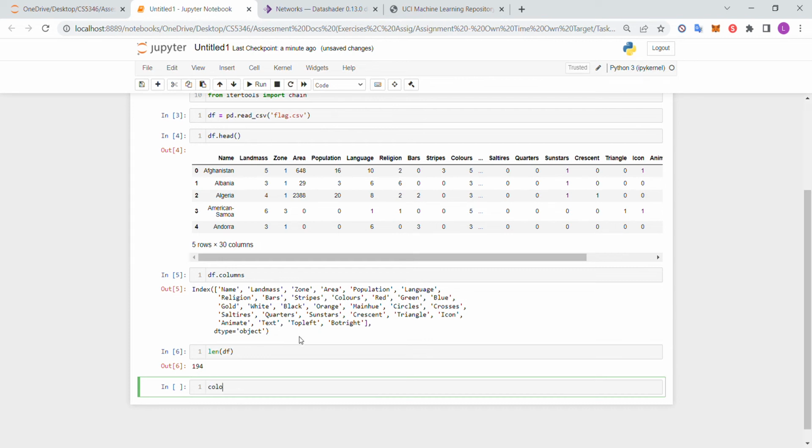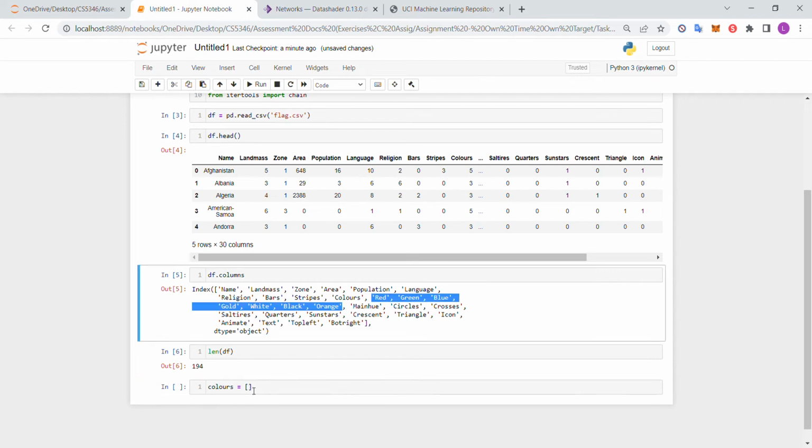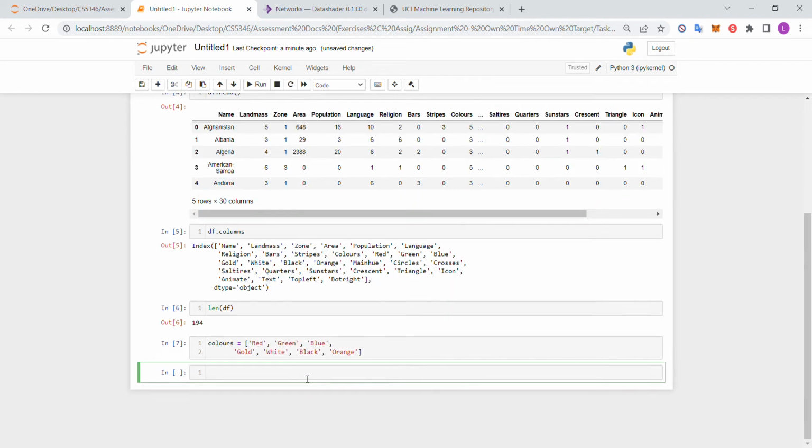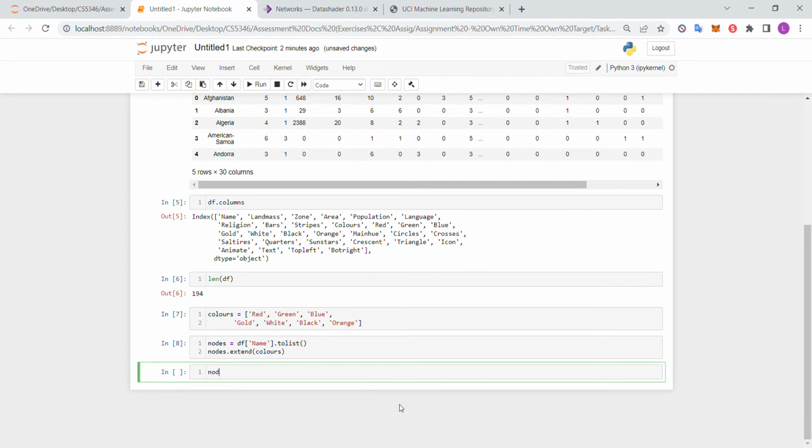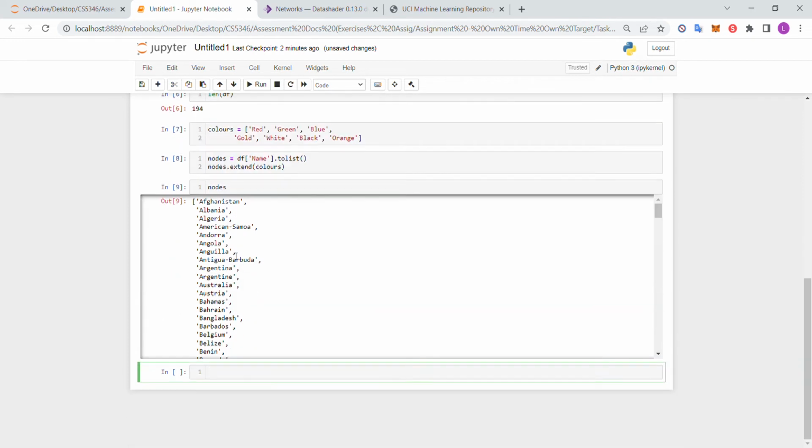So quickly I'm going to create a list of the colors present so that it is easier for data work. Alright, now I'm going to create a data frame for the nodes. The nodes consist of the name of the country as well as one node for each color. So right now I'm going to call nodes equals df.name.tolist, then nodes.extend the colors. Now let's look at the nodes. You can see that there's the country over here, and also at the end are the colors.